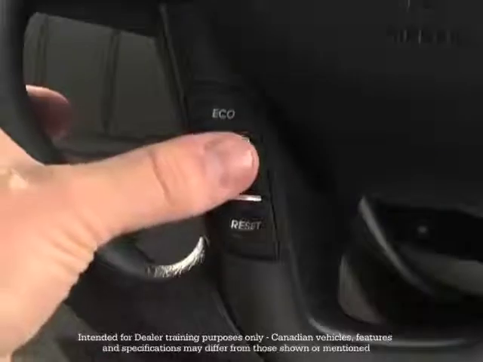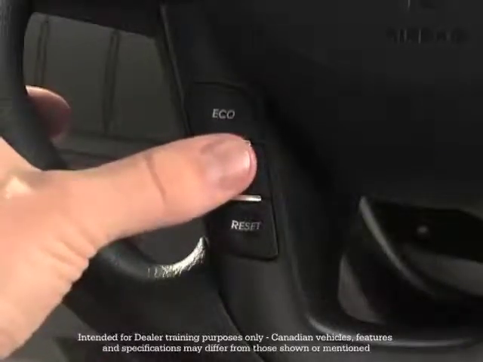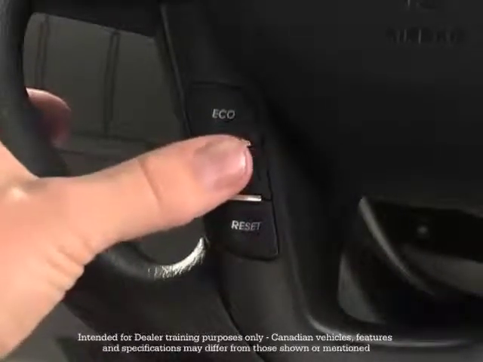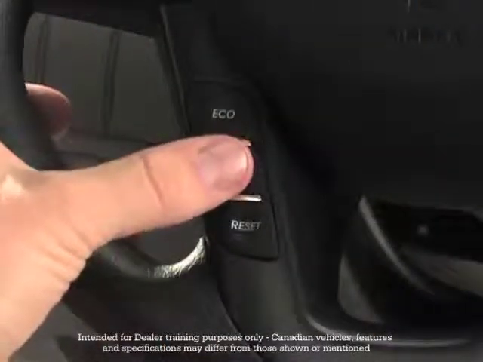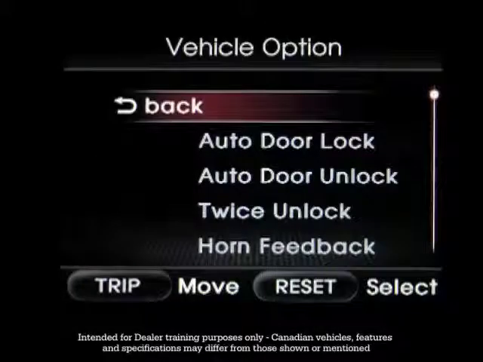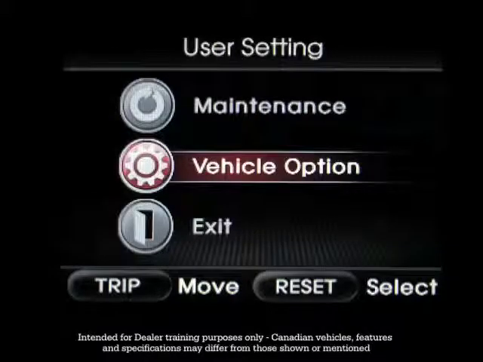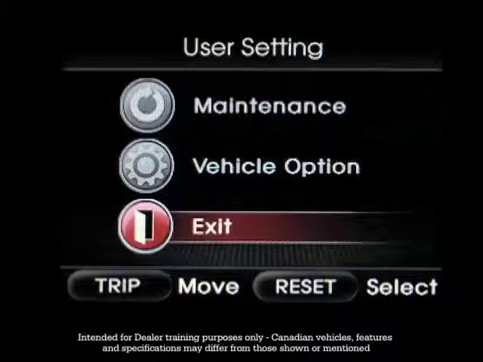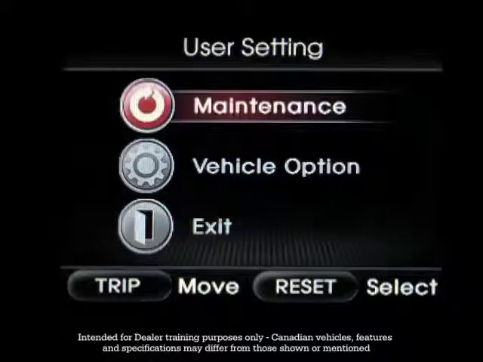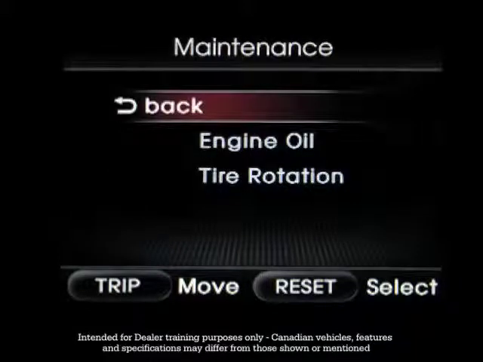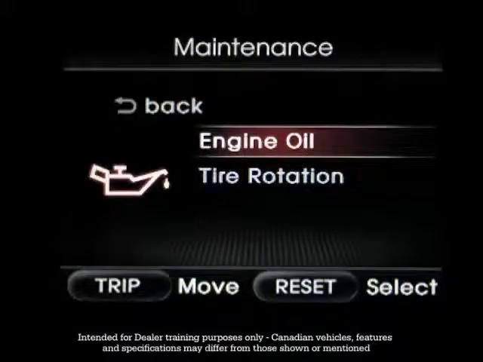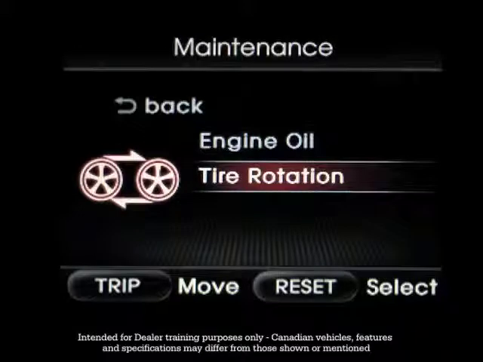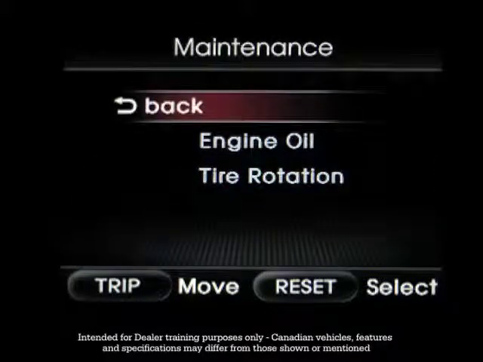Remember, the trip button is used to scroll through the menus and features, and to select, simply press the Reset button. And you can always use the trip button to scroll back and return to the previous screen at any time, including going back to the user settings screen, where you can also select maintenance. Here you can choose to view the maintenance schedule for either engine oil or tire rotation. When you're finished, press and hold the trip button for more than 2 seconds to exit the maintenance mode.